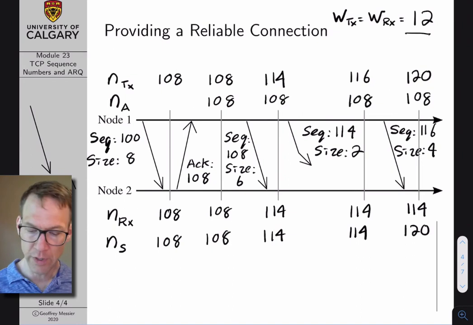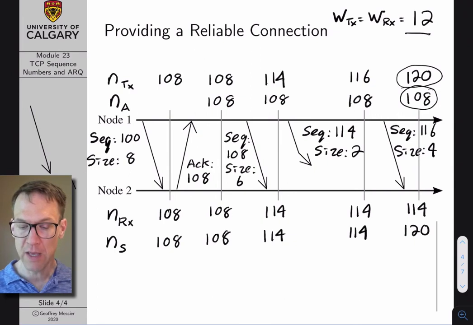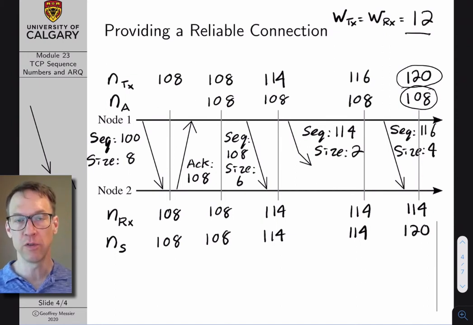And so one thing to point out at this point is if we look at the last byte that we've received an acknowledgement for, which is 108, and the next byte we'd like to send, which is 120, we've now hit our 12-byte window size. And so this is the point when the difference between these two numbers equals our window size. This is where the transmitter has to stop. So the transmitter is not going to send any more segments until it receives an acknowledgement from node 2.